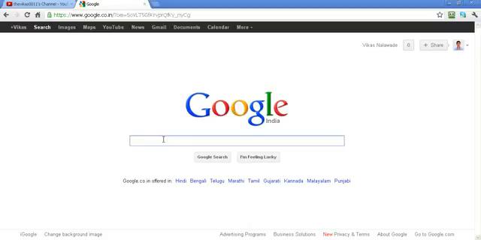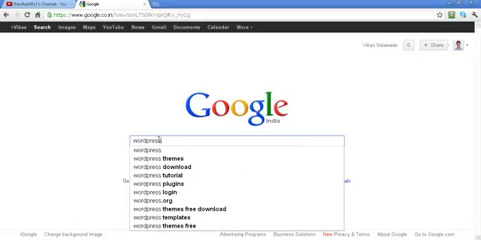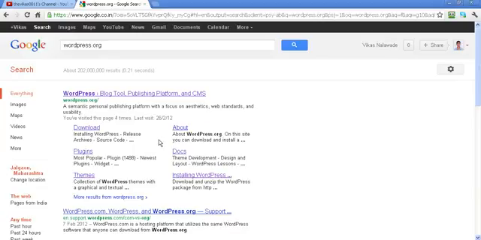Hi friends, today we'll learn how to install WordPress on your hosting account and I'll show you how to do it. So let's go to Google and type in wordpress.org. This is the most commonly used platform for blogging and building websites on the internet. So we'll click on this link, WordPress blog tool publishing platform and CMS.